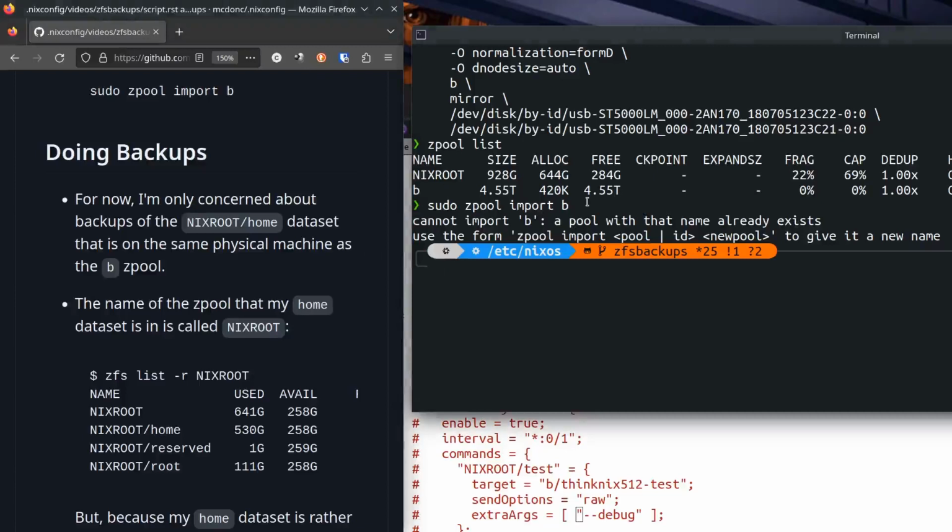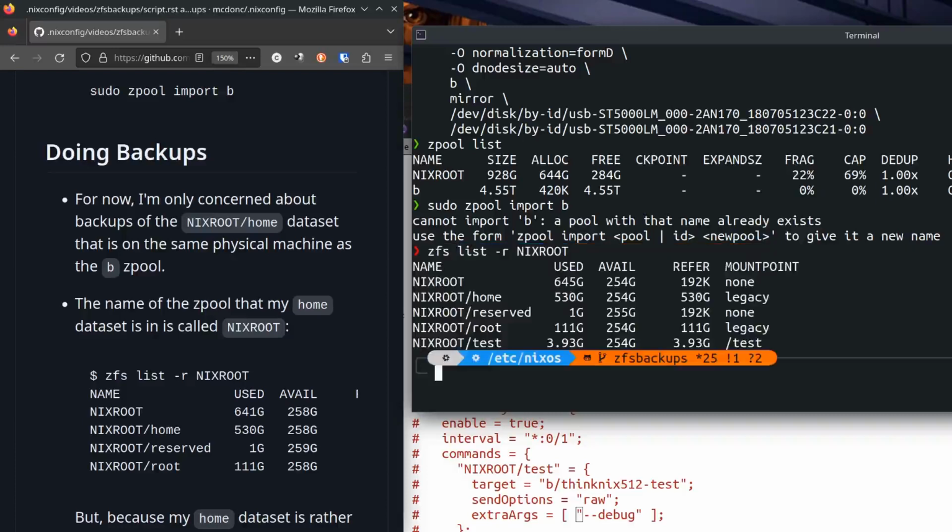As I said before, I have a home data set. The home data set is in a pool called nixroot, which we'll take a look at. So zfs list -r nixroot. I have in here a home directory. That's where my home stuff is mounted. I have a root, and that's just everything that's not home. Oh, sorry, there it is. I have a root there, that one.